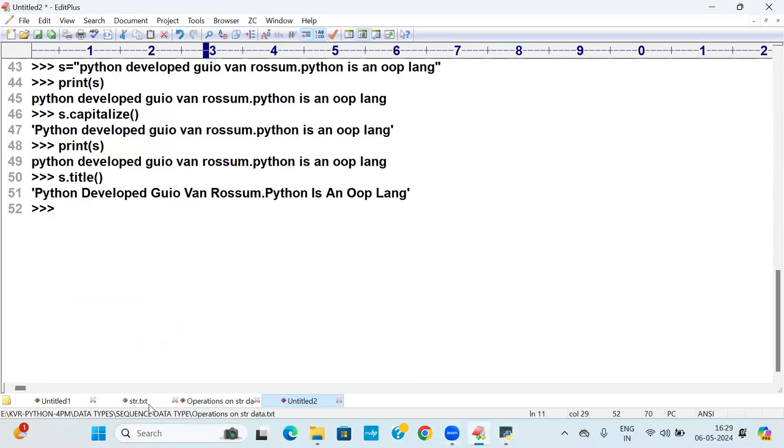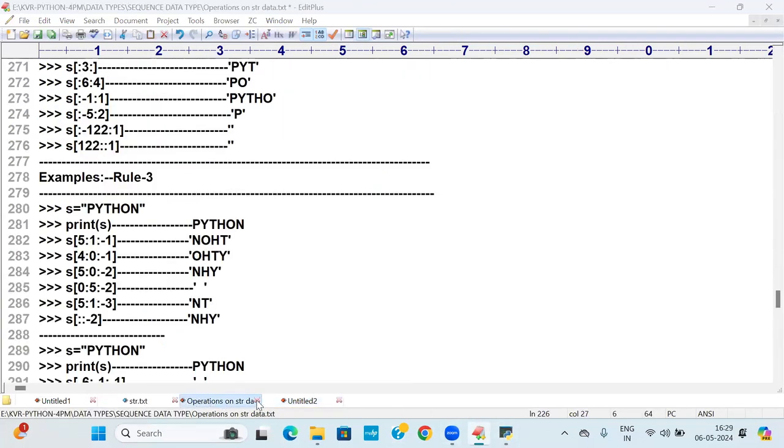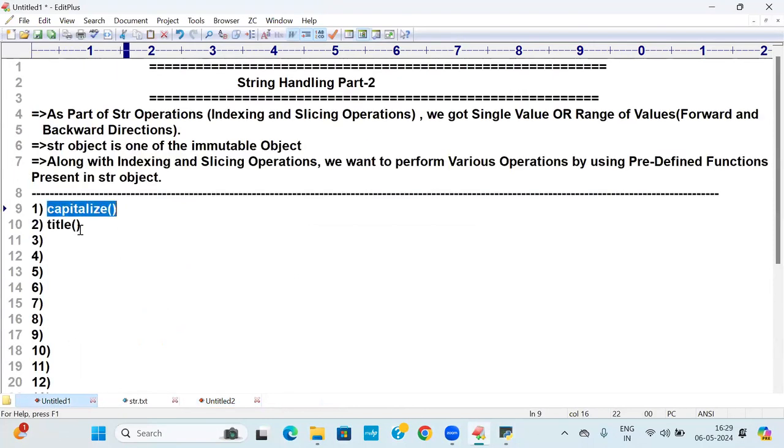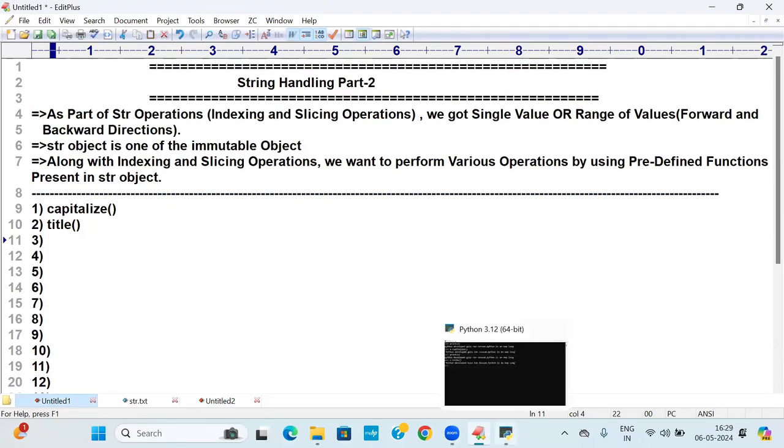How many functions do you know now? Come on, start. Already you know: capitalize, title of. Easier? Next. One more function I'm going to take up.